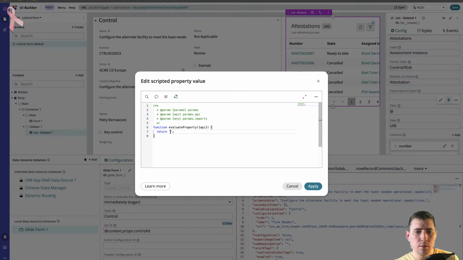Return SNGRC item equals API.props. No, API.params. I reckon GC's dropped as well. So, can't access any params import API dot.